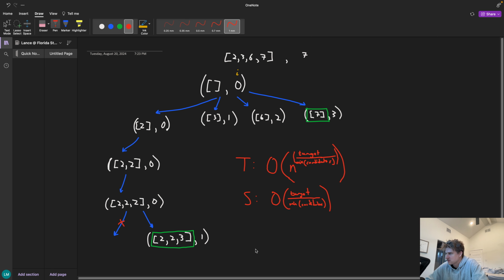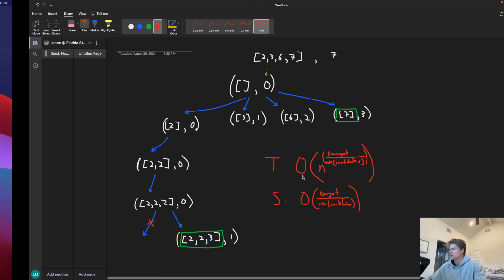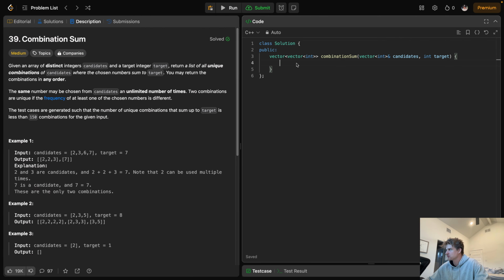So yeah, that's pretty much it for the whiteboarding for the algorithm. So let's go ahead and implement it.